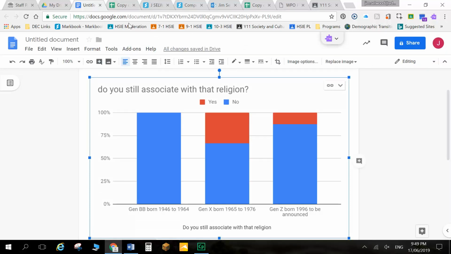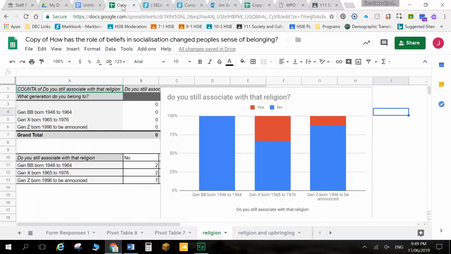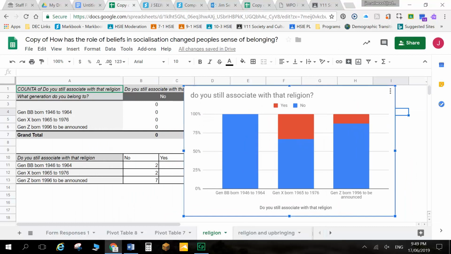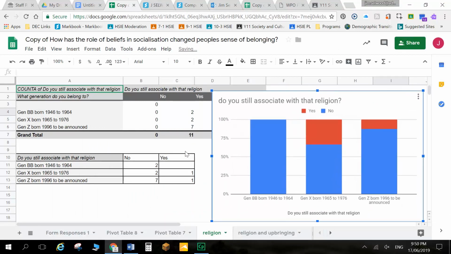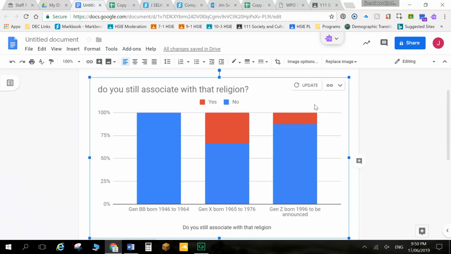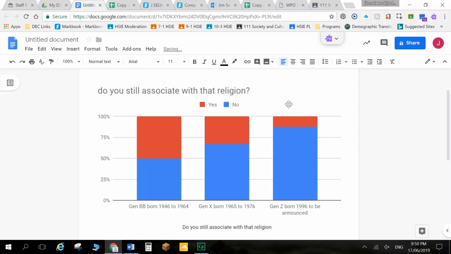However, the difference is, say you got some new responses to your questionnaire data, say two more people from the baby boomers said they were still religious. Type that. Imagine that's the number going into the form from your questionnaire. The number goes in, and your graph changes. You don't have to copy and paste it again, because if you go in here, click on your graph in the Google Doc, click Update, and it will link back to the data.